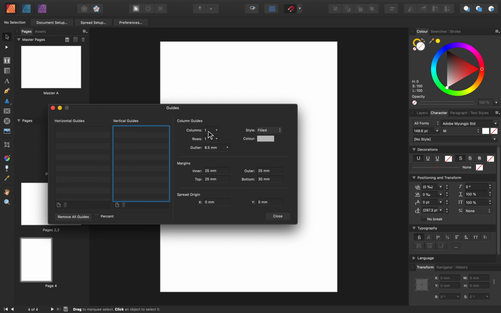We can come down to columns and then increase the column amount to any number of columns that we want added into our document. We can also change how these columns appear, whether that be this gray filled in column or an outline surrounding your column. I'll change this back to filled and show you that we can also adjust our margins.